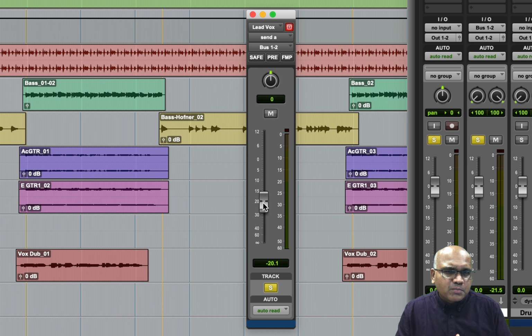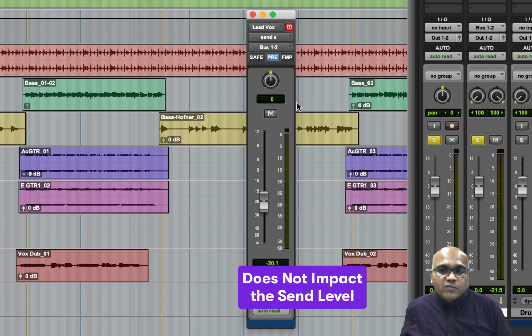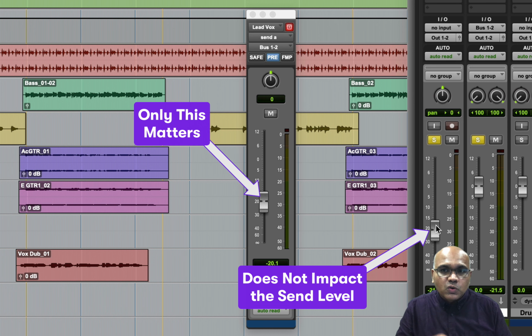What does pre-fader and post-fader mean? If I turn it on and I enable pre-fader, what it means is I'm telling Pro Tools to take the signal, or to make a copy of the signal, before the volume fader of my audio track makes any change to it. Which means even if I reduce the volume fader on my audio track now, it's not going to reduce the level of the send output that is going on bus 1 and 2.